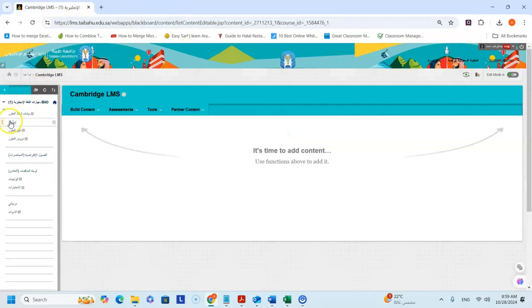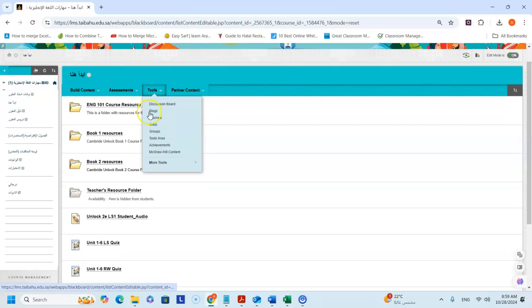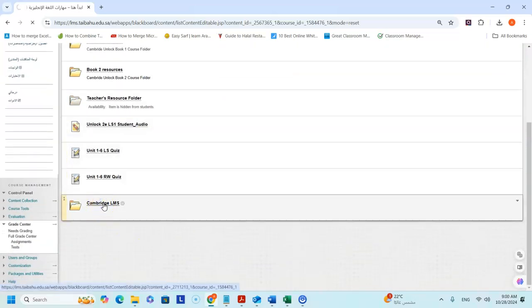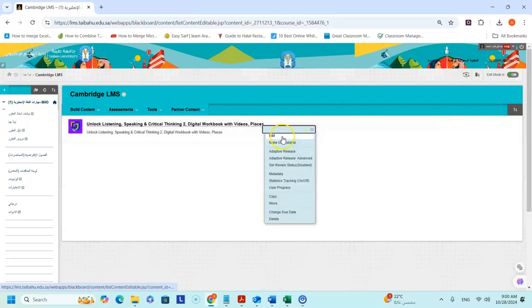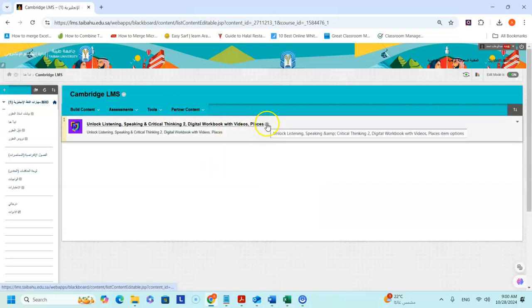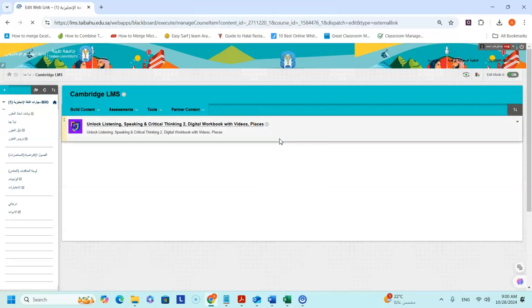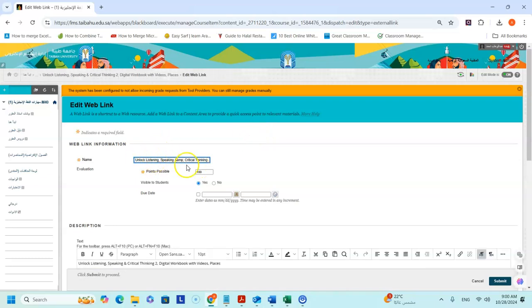If you go back to your LMS class, go back to the folder here, Cambridge LMS, and you notice over here, unlocking listening, speaking, and critical thinking, digital workbook, places. That's unit 1. If you want to edit, rename it, you can. If you want to call it unit 1 assignment, reading and writing, just click edit. And you could change the name here if you like to make it easier for your students. You can say unit 1, book 2, unit 1, places.